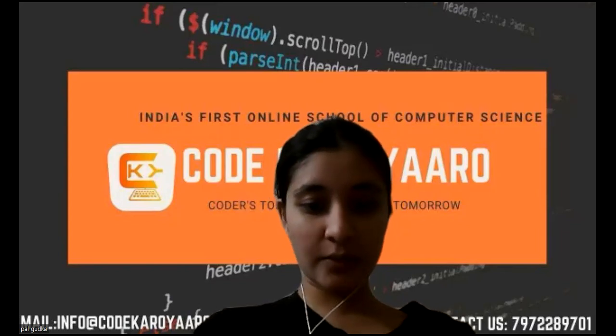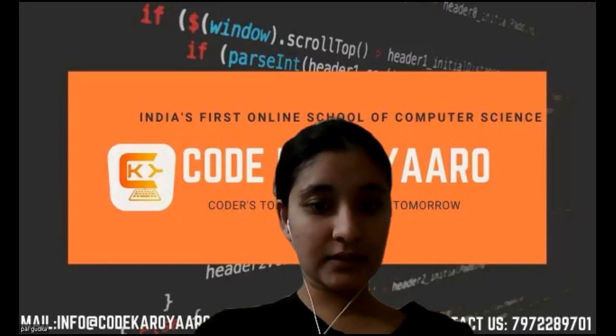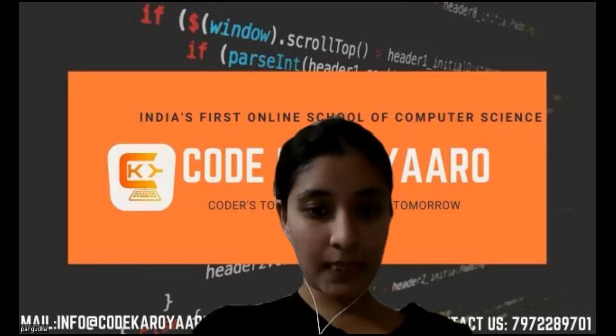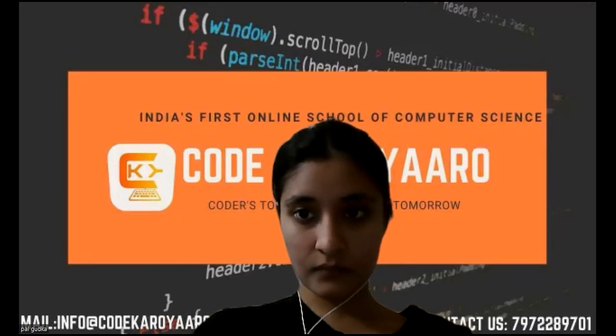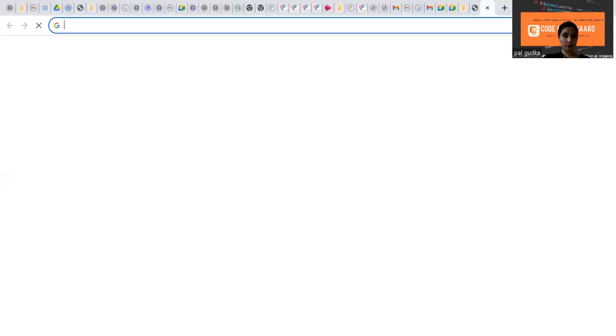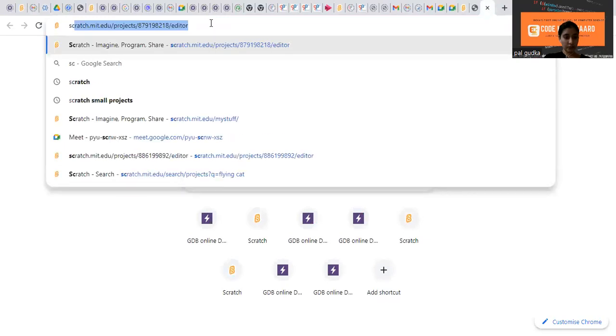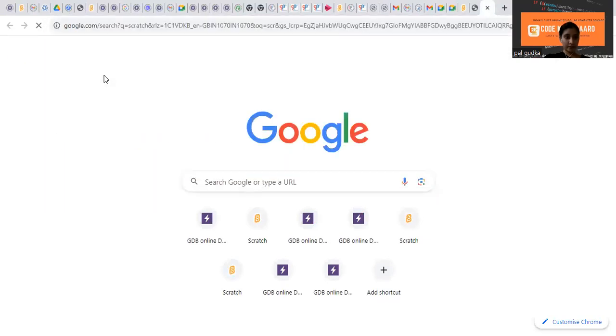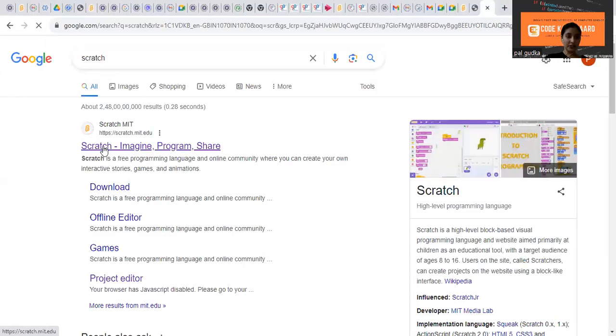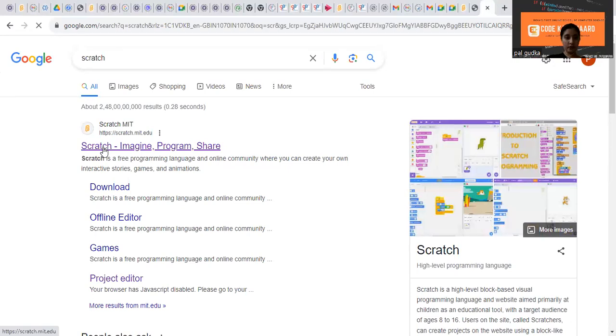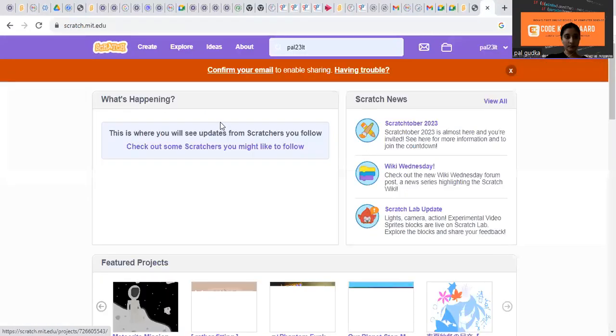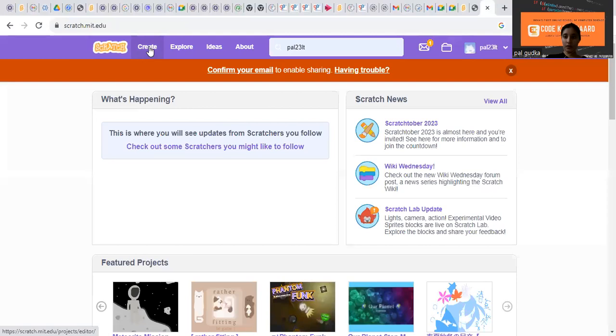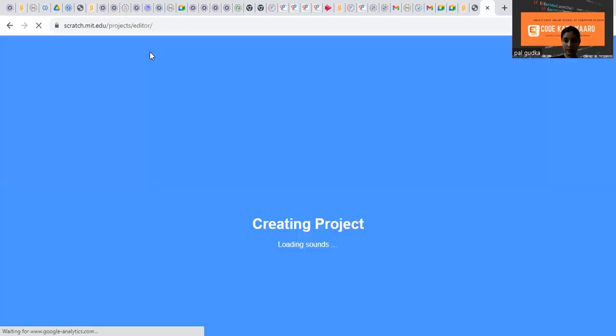Okay, so let me share my screen and we are going to get started with the new project. I hope my screen is visible to you. First of all, we have to go to Google and open Scratch. Scratch Imagine Program Share, that's the very first link. And then we have to click on the Create option to create a new project.